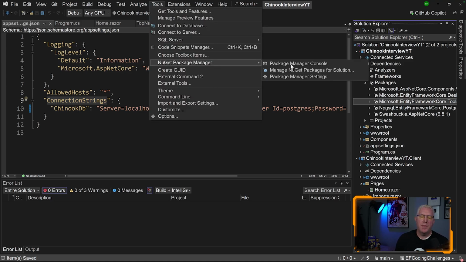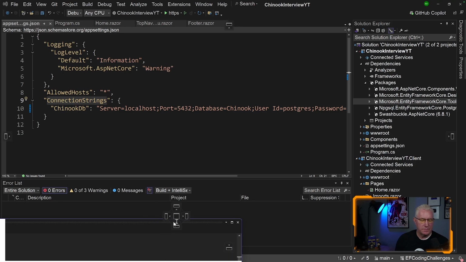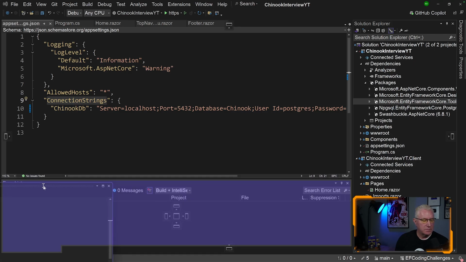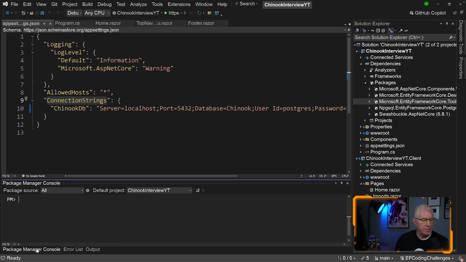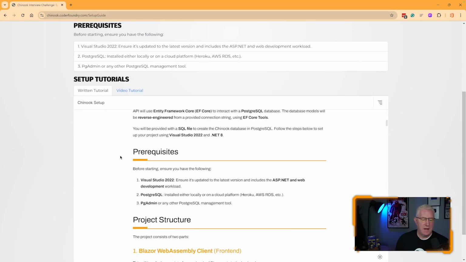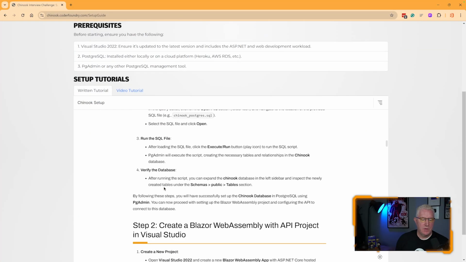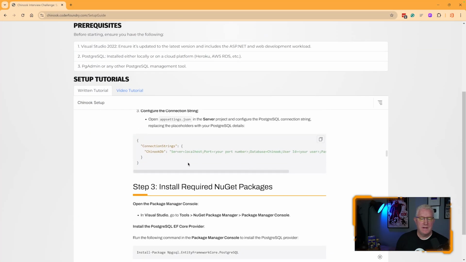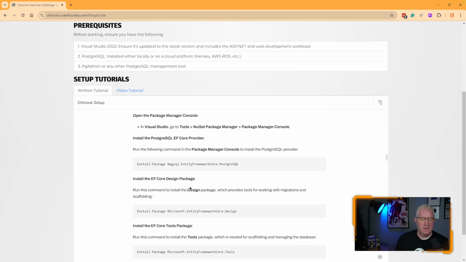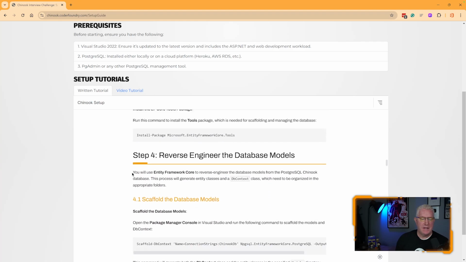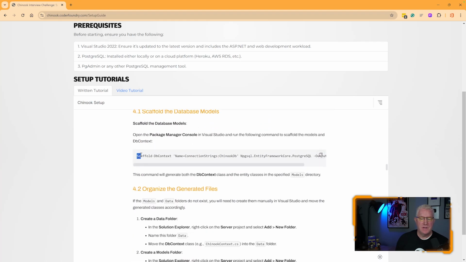And I'm going to come over here to Package Manager Console. And I'm going to run a command here that allows me to do this. And you can see in our setup guide here, we've got the command for you. I'm going to pull it out of here just so you know where to find it. We've set up our connection string and we've installed our packages. And now we're going to reverse engineer the database right here.